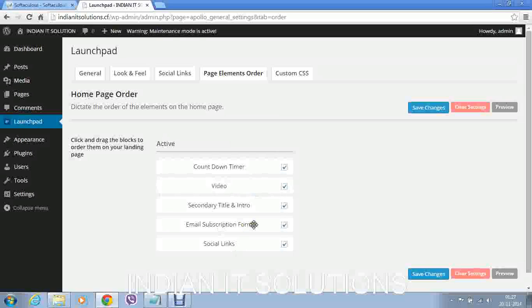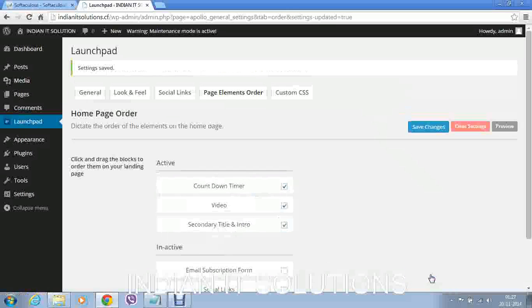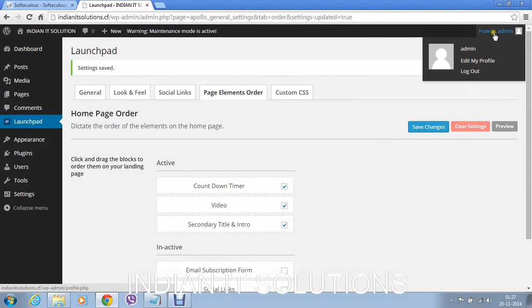Okay, and this subscription icon, if you want to show it, fine. I don't want to show it, so I am removing it. And the social links also I am removing because I hadn't added any. Then you have to click on save settings. Here you are done with just launching your website and keeping it offline.